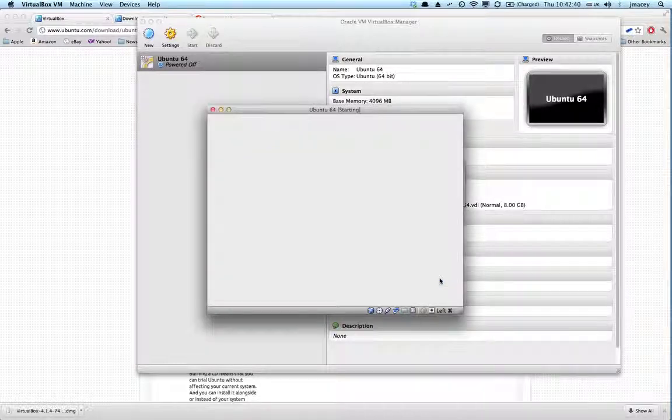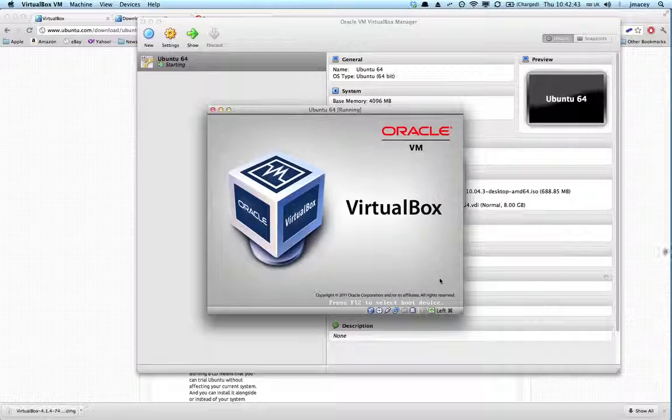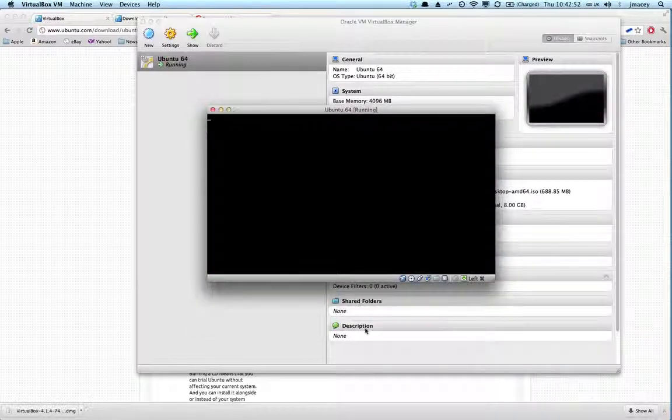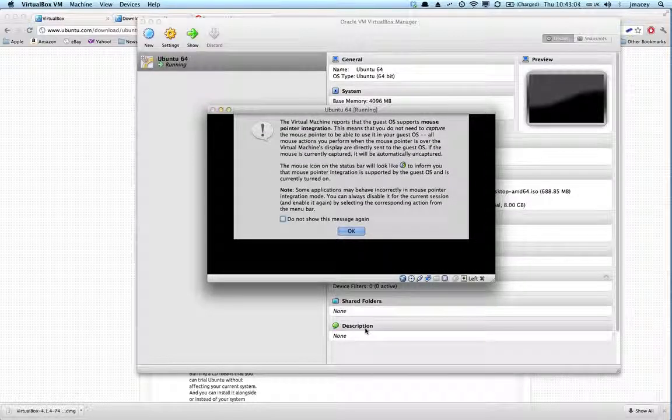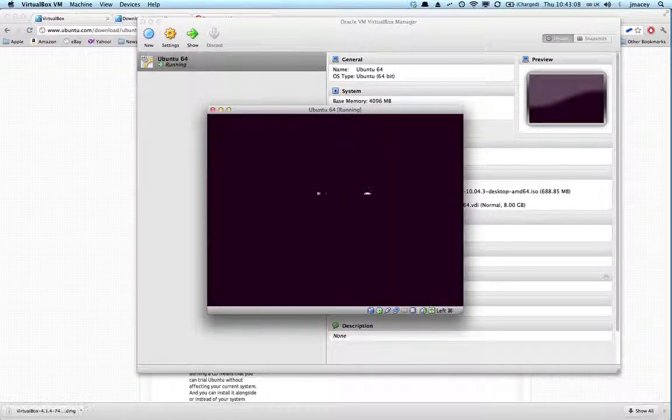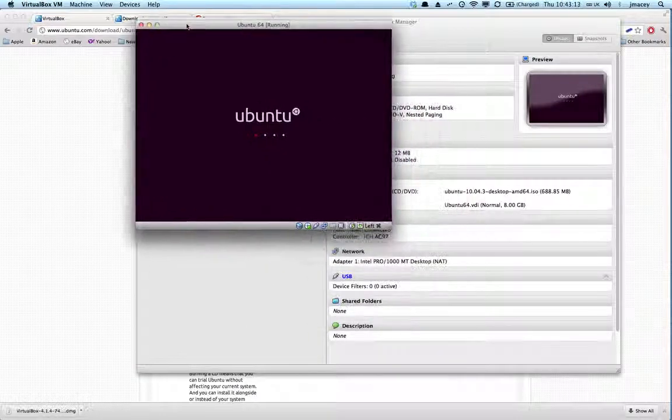If I click on start now, you see the virtual machine is running, it's booting up. We've got this nice little setup here, which is going to be my Ubuntu box running. It'll take a little while as it reads through the ISO and starts to boot up my Ubuntu box. And there you go. We now have Ubuntu booting up.